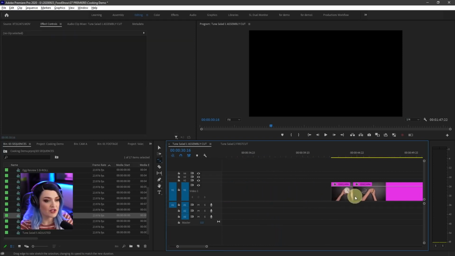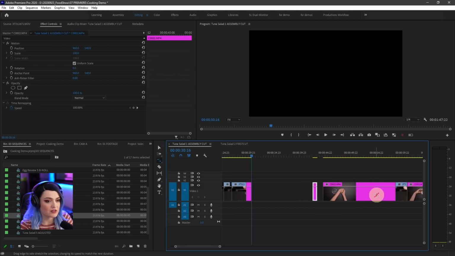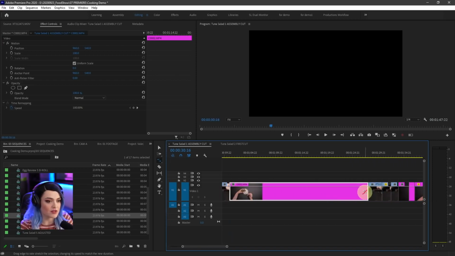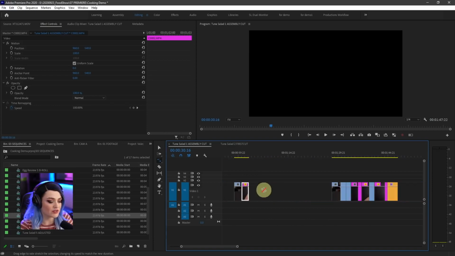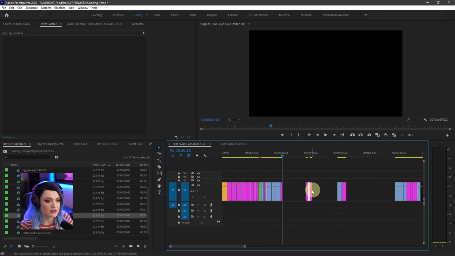Now, let's change the speed of everything. So let's rate stretch this, make that faster. Let's rate stretch this, make that a lot faster. Let's rate stretch this, make that a lot faster. Now they're all really, really fast. And I have these gaps here. 1, 2, 3, 4. I have these gaps in my timeline where there's nothing, right? It's just black. What can I do?